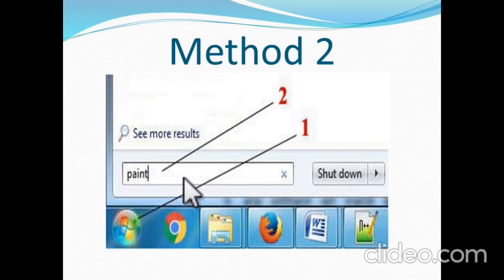Students, here we have the search box. We just write Paint program, then press enter.